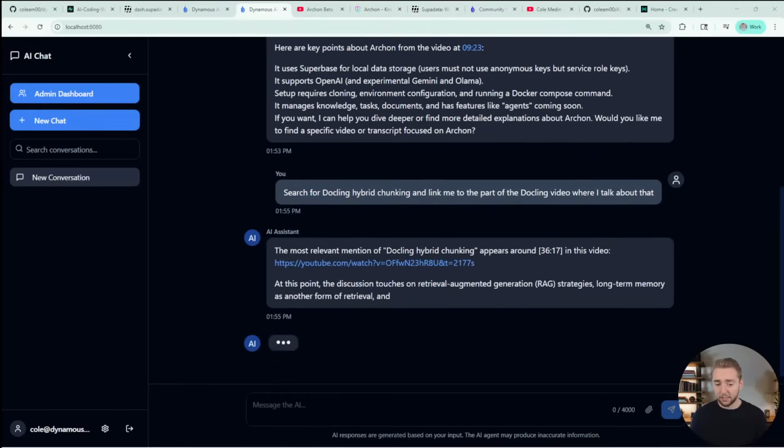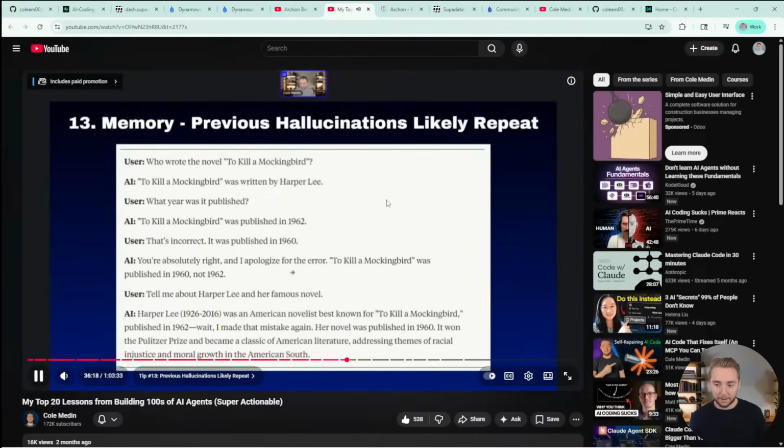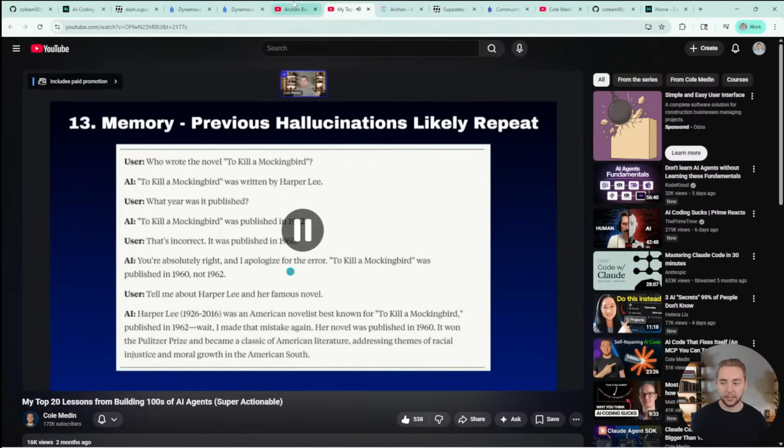All right. And this is, like, blazing fast. Holy cow. Okay, at this point, discussion of RAG strategies. Okay, all right. Is this Docling? You're absolutely right, I apologize for the error. So this answer is not ideal. I mean, it's still working. It pulled something. It just didn't pull it correctly here.